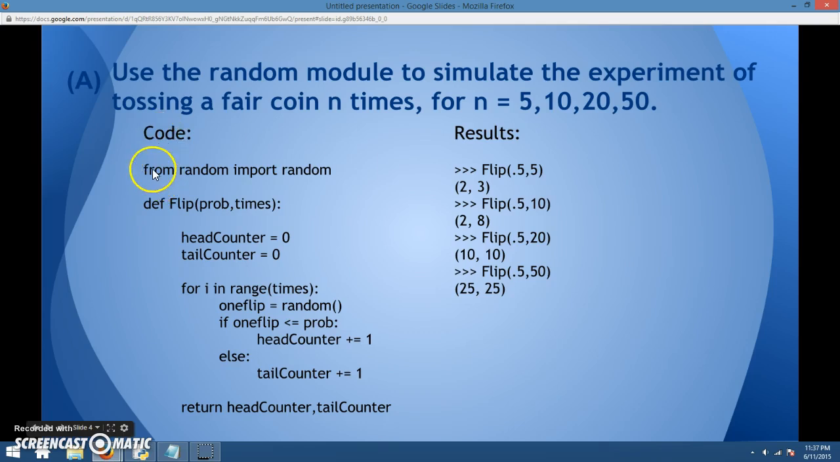So here's the code. Some of the basic things here are self-explanatory. I'm importing the random module. Call it flip, probability, times. Initialize an accumulator, essentially, a head counter and a tail counter, and then a for loop, for i in range times, depending on how many times the user inputs into the parameter.